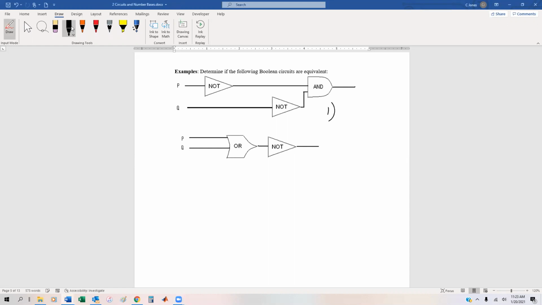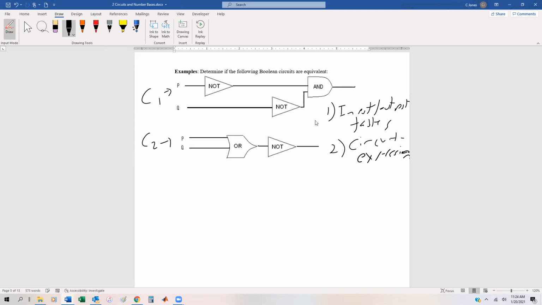First of all, you can compare the input-output tables. And the second way to do it is by a Boolean circuit to the Boolean expression. I'm going to show you both of these methods, at least for this first pair. So this is circuit 1, which I'm going to call C sub 1, and this is C sub 2, for our different circuits.